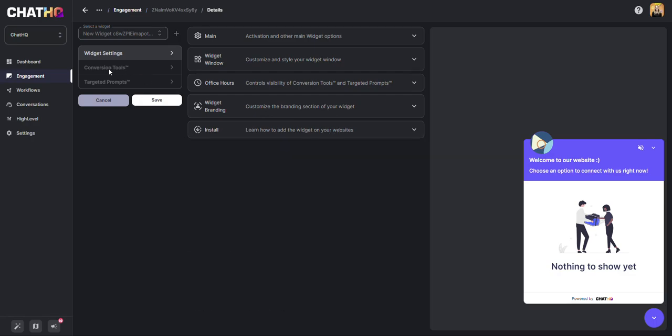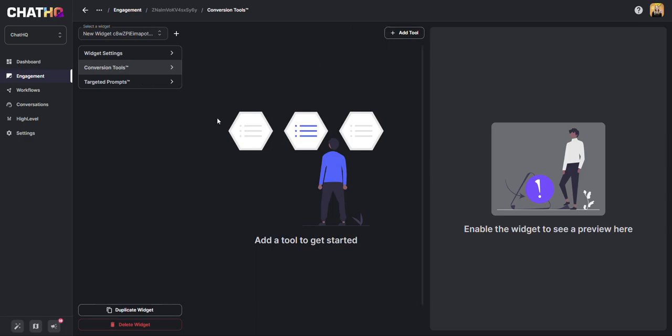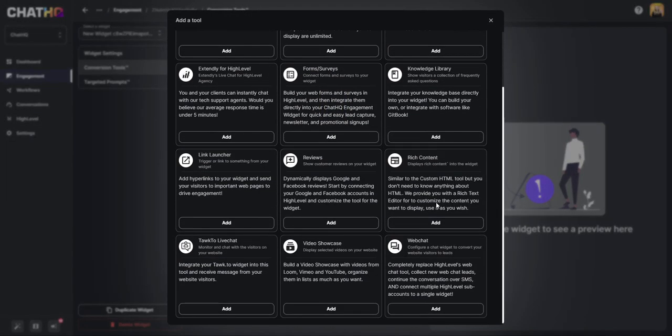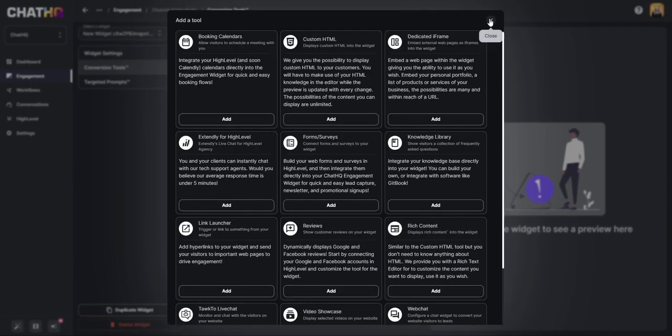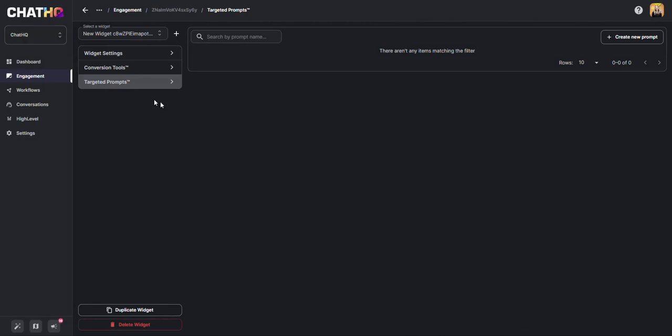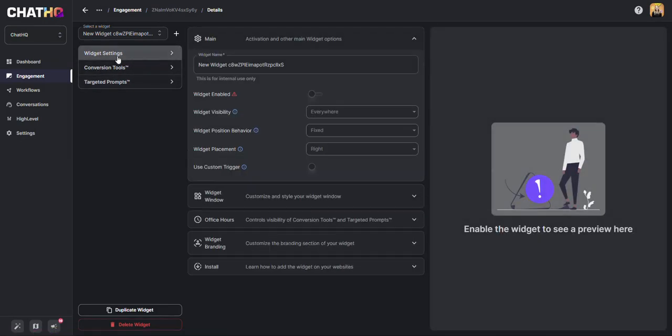Going over to conversion tools, over here, this is where you'll be able to add all of your different conversion tools. So we have a variety of different widget tools here that you can create. And then you also have your targeted prompts over here where you can create messages that will pop up when clients visit your website.